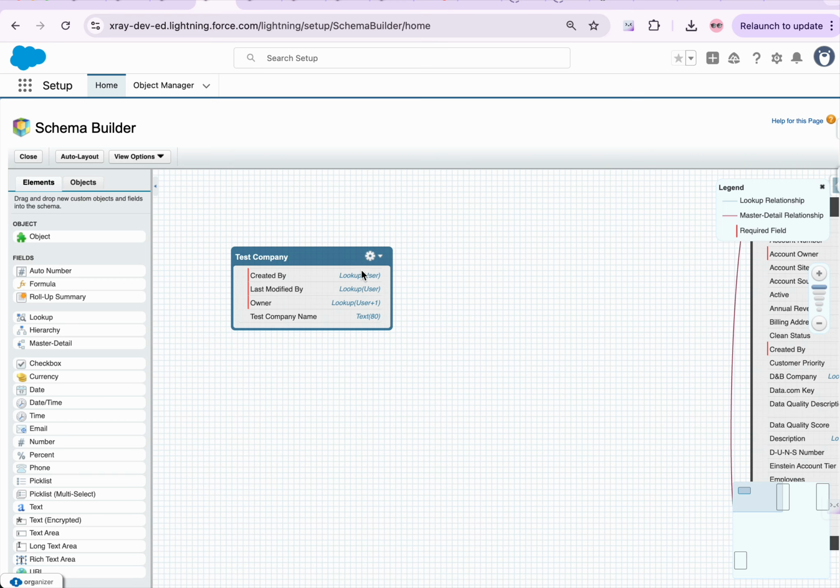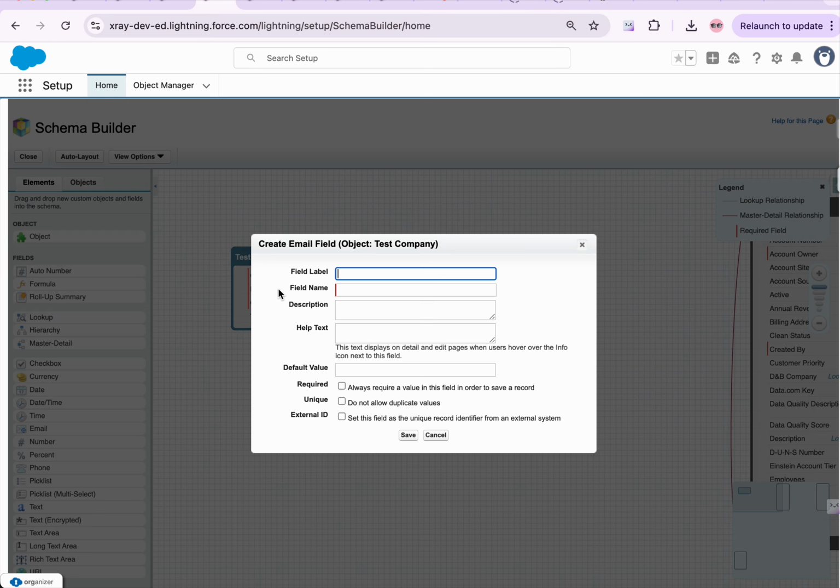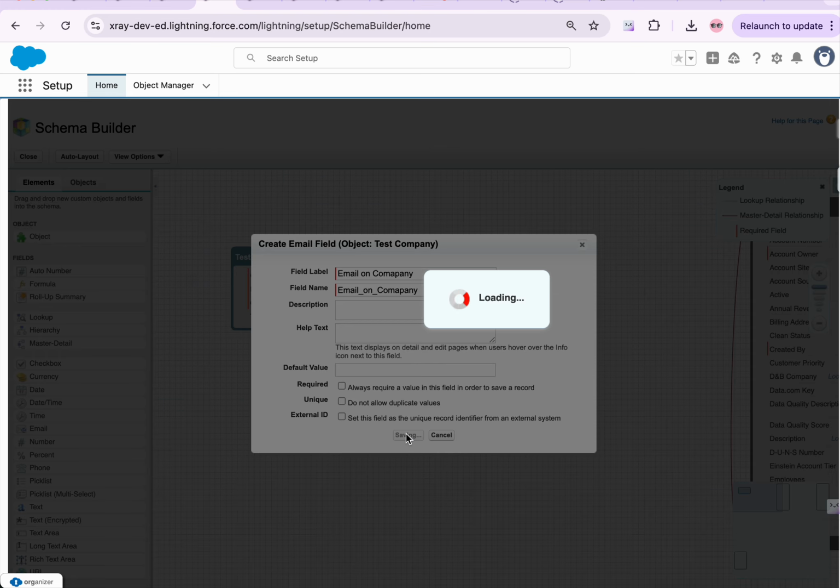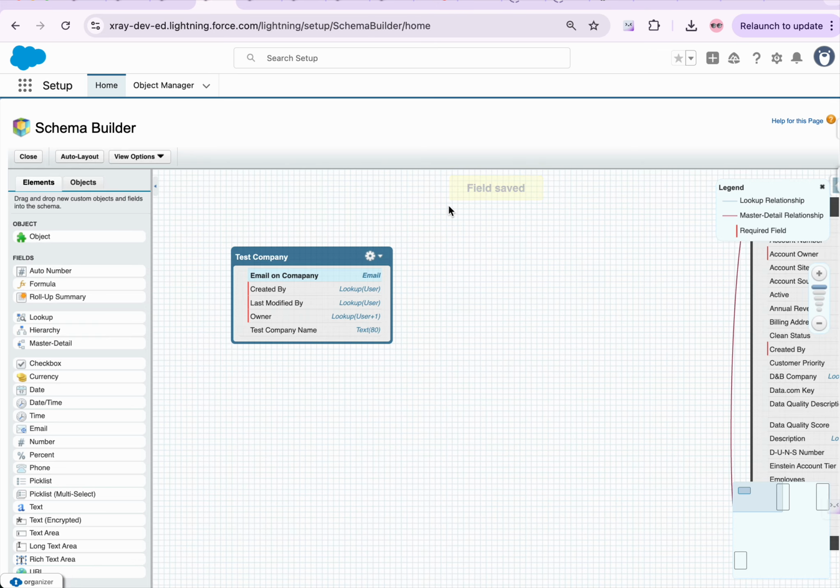If you want to create a new field, a new field also we can create. You can see these are the data types here for the field. Suppose you want an email, we can just drag and drop email here. So you will see that email field, we will create email on company. Same way, it asks whether you want it to be required or not, unique or not, external ID or not. I don't want anything, just save. It will not ask for profile access and all that, whether we want it or not. So you can see a new field is here, that is an email type, email on company.